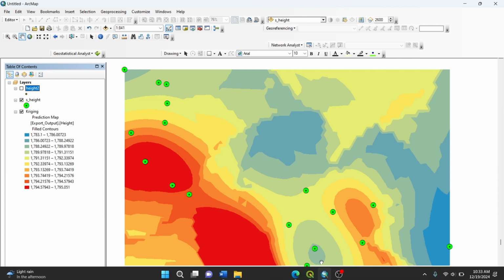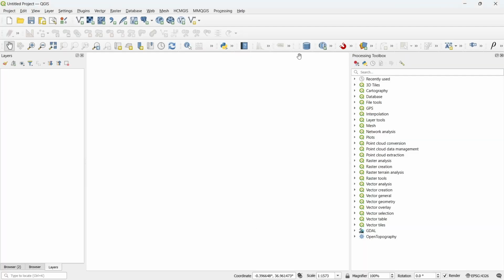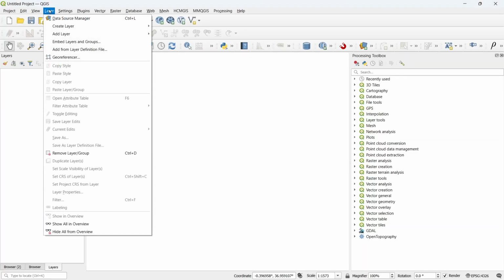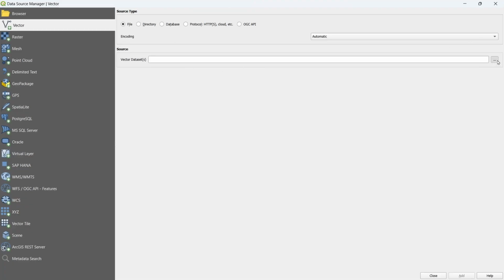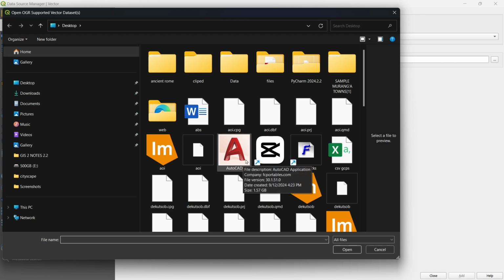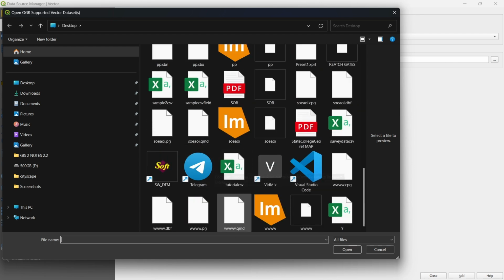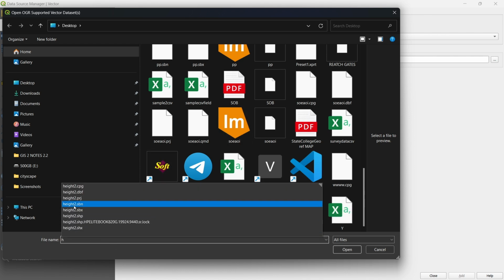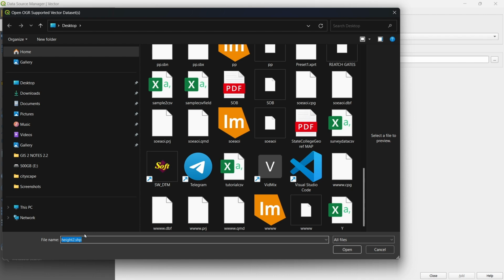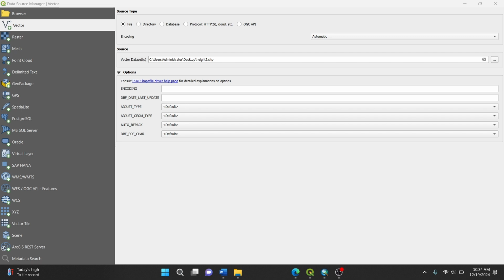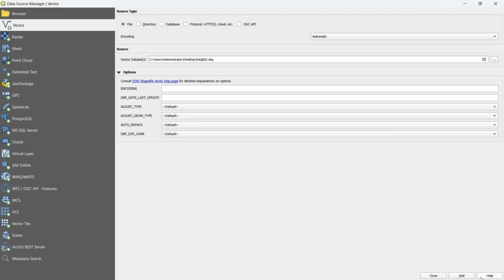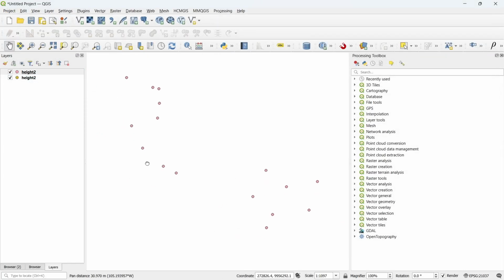We can open our QGIS. Then after opening our QGIS, you can go to layer, then add layer and vector layer. Then I need to add the layer that I have just called height 2 shapefile. I shall click open. So I shall just click add, then add, then close. So this is my layer.